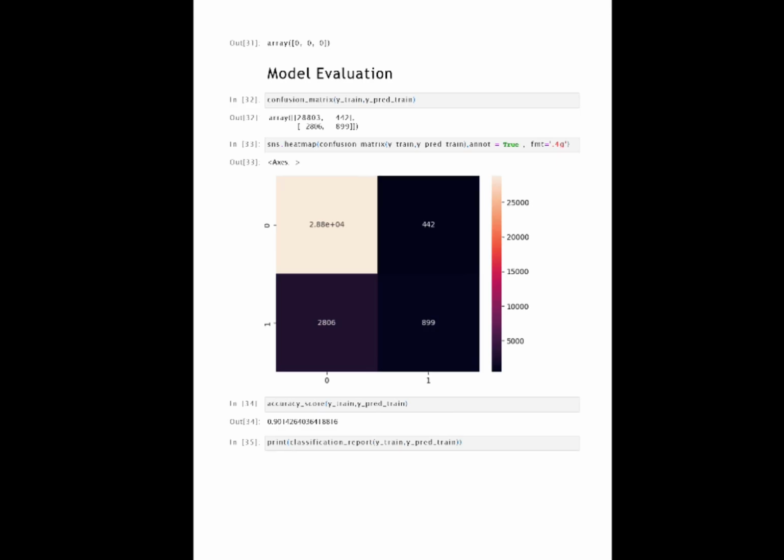Part 3. Model evaluation and interpretation. I evaluate the performance of the decision tree model using the confusion matrix and the classification report. Training set evaluation. The confusion matrix for the training set provides a breakdown of correct and incorrect predictions.